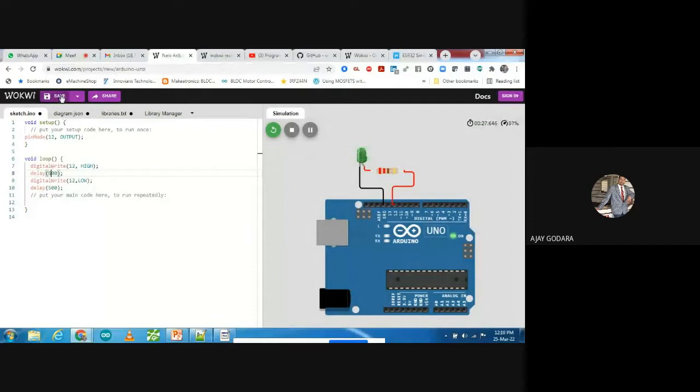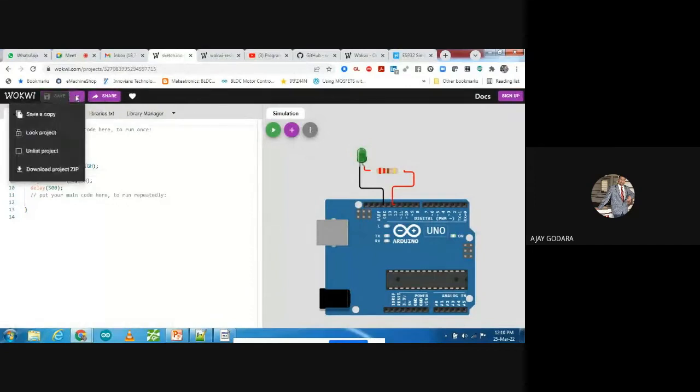There is an option of save. You can click save, and there are options to lock the project, save a copy, and download the project in zip format also. If you want to download it, and further open it, you can do that. Like I'm going to download it. So that sketch is being downloaded. You can see show in folder.